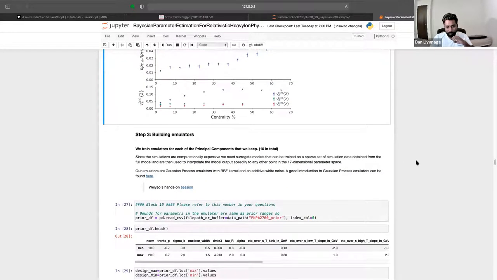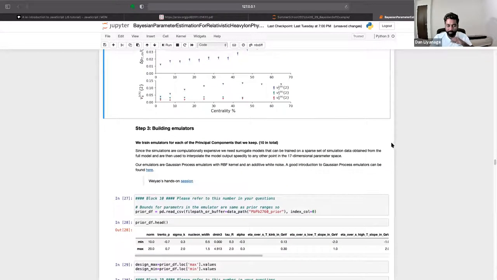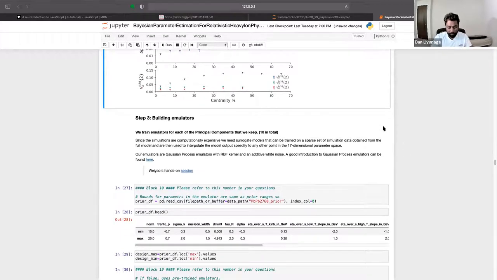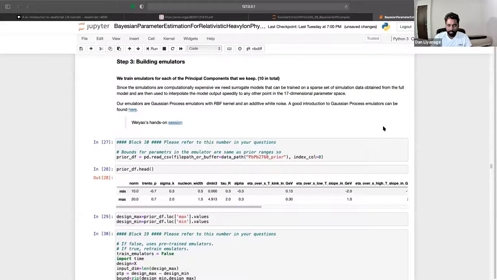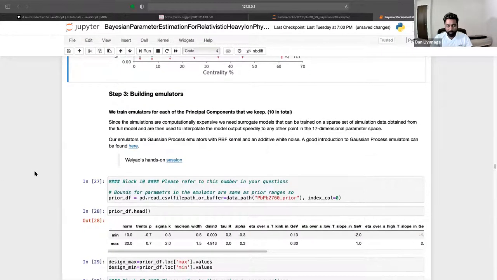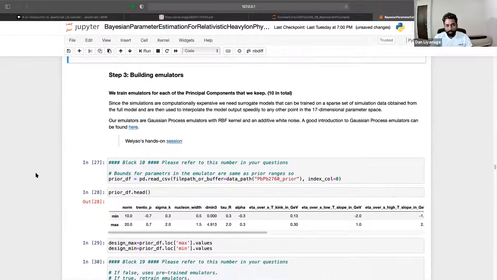Right, so before we get to the Bayesian parameter inference, there's one more step. I have not yet talked about how to actually build our emulator. So that is what I'm going to do right now. And now in this section, I will talk about how we build our emulators for the 10 principal components.